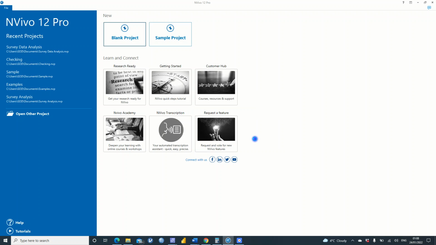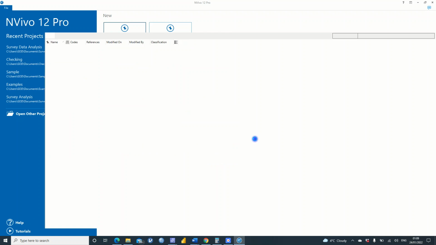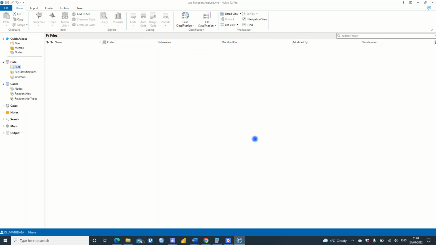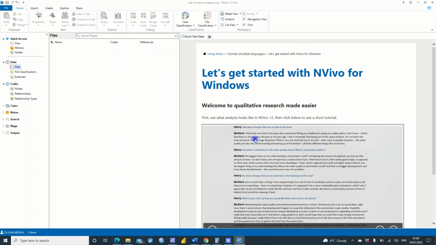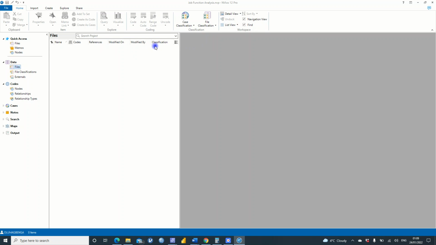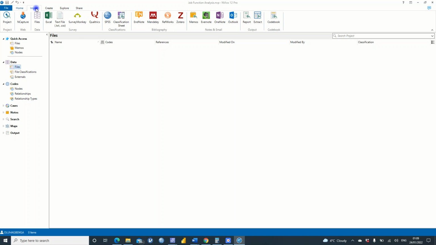So automatically it opens the interface for you. So it's loading. It opens the interface for Nvivo. So this is Nvivo 12 and under the Nvivo 12 we have the imports whereby you can import different files, different information into the Nvivo 12.